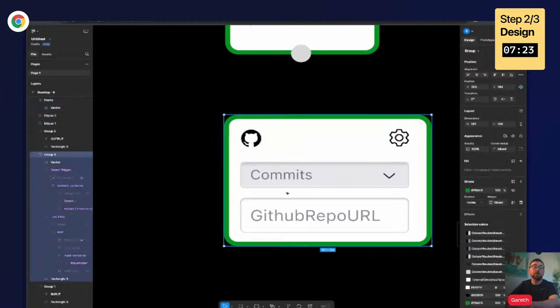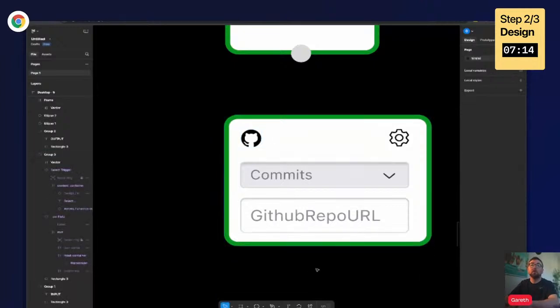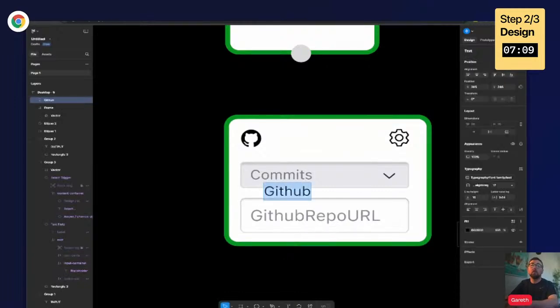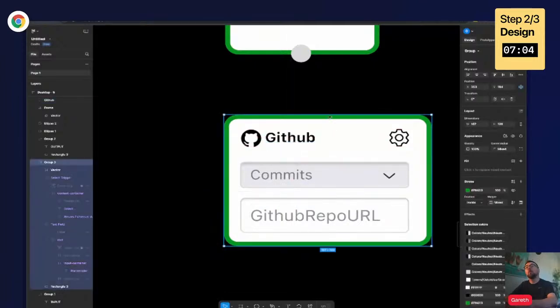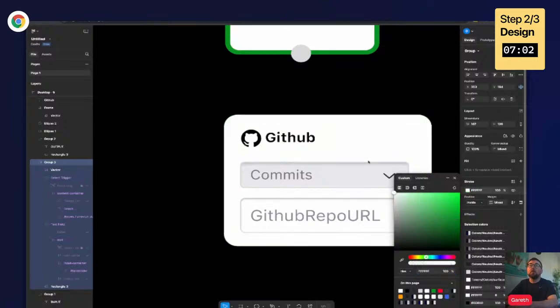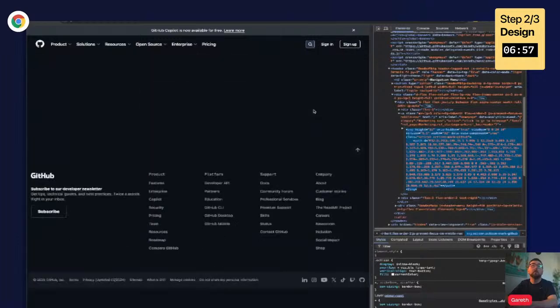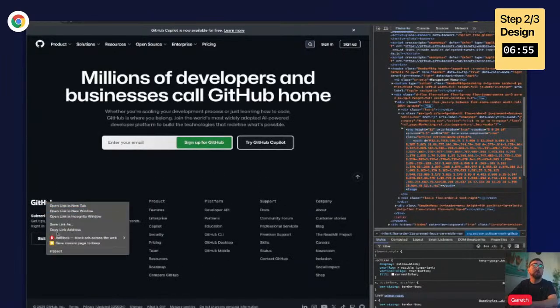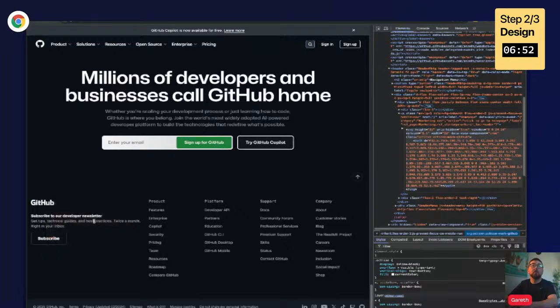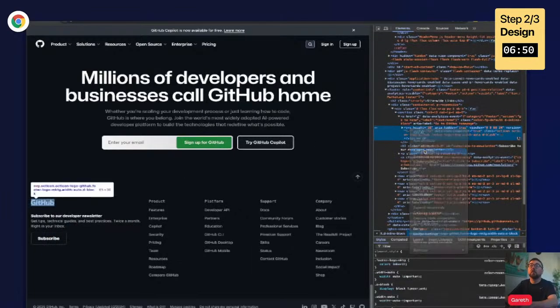Probably need to write this out too and figure this out. Change the stroke to white, I guess. This logo too. Let's take this one as well.